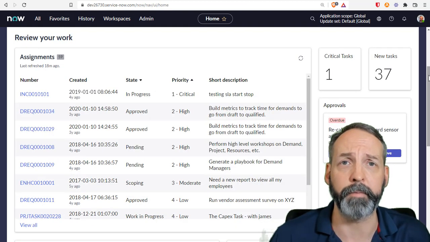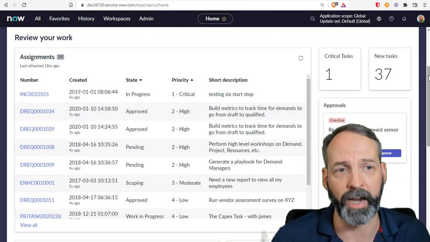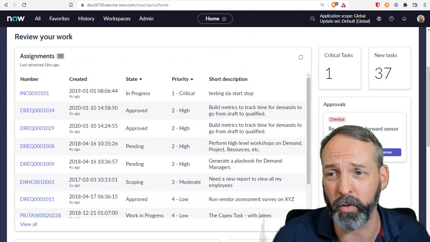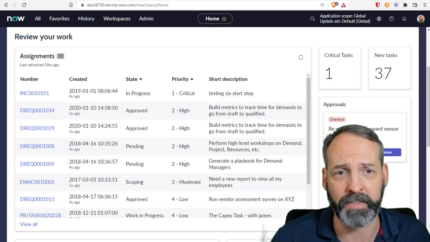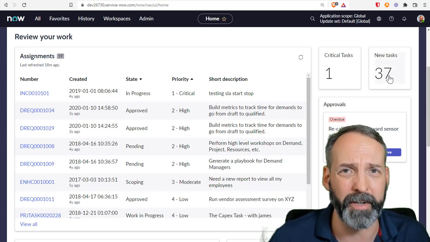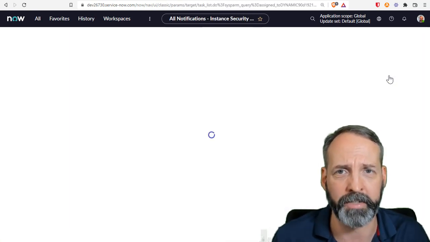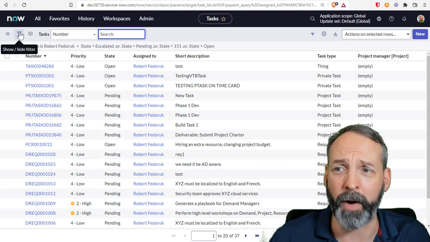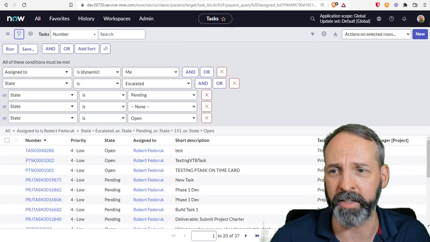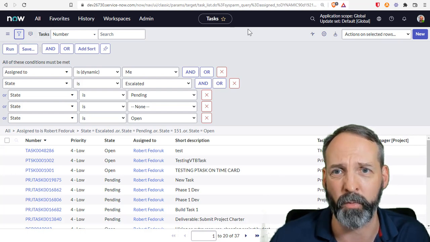The next section of admin home is review your work, and it's got some stuff that you would expect to see on any kind of work management homepage. It's got a list of assignments, a list of critical tasks, a list of new tasks, and some approvals. Now, it took me a bit to figure out exactly what they were doing. Like this new tasks, for example, I don't really know what they mean by new, but if we look at the filters, we can see what conditions are there. And when I really think about it, I wonder if I would build this the same way or not.